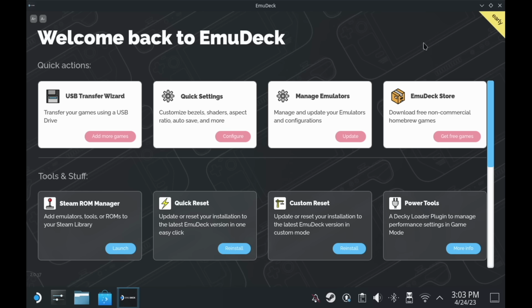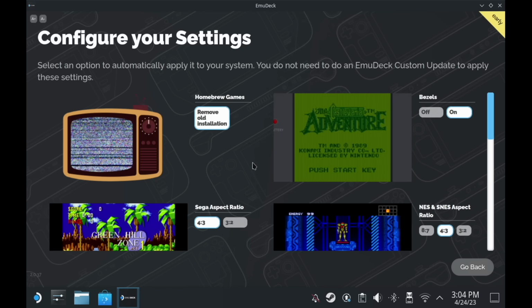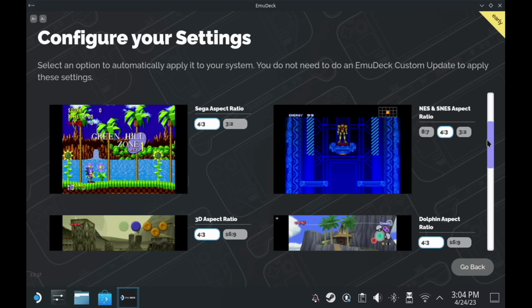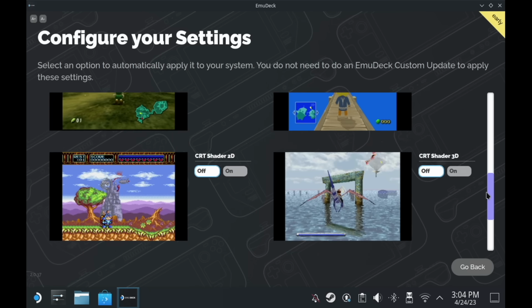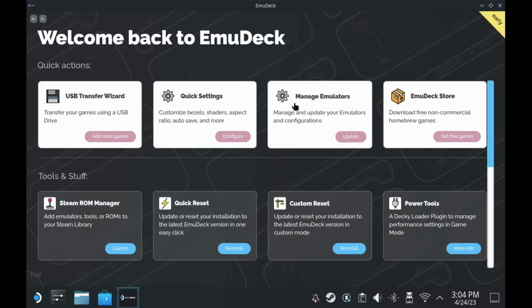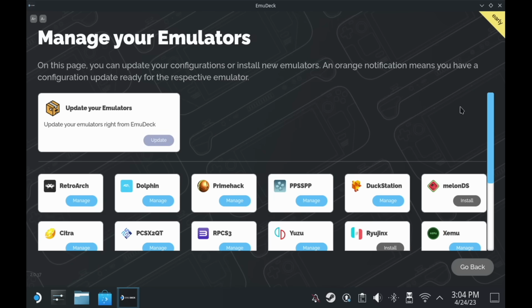And like I mentioned, it's going to take you back to this main screen right here. So let's do a quick orientation of some of your options. Under the Quick Settings menu, you can basically go through and reconfigure all those settings that we set up earlier. So if you want to change your aspect ratio or turn off a shader, this is where you would do it here. The next section is called Manage Emulators, and I'm sure you can guess what you can do here.